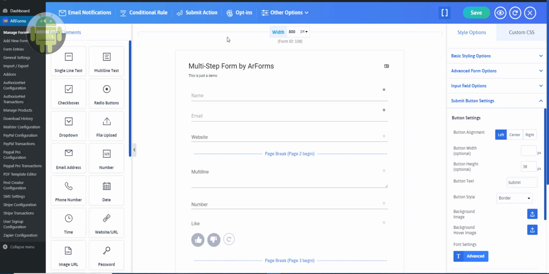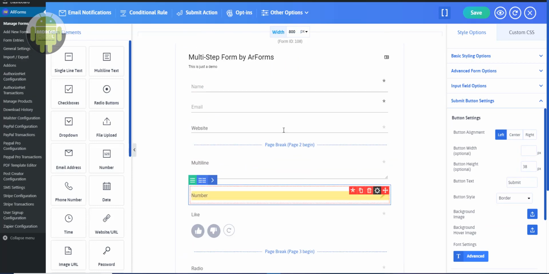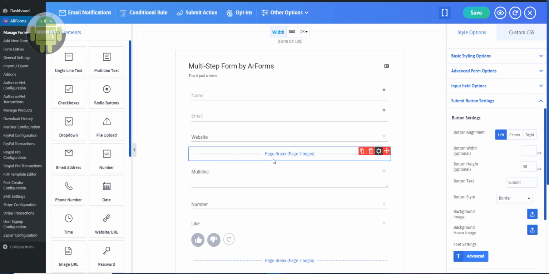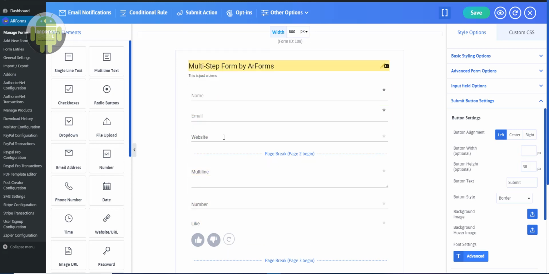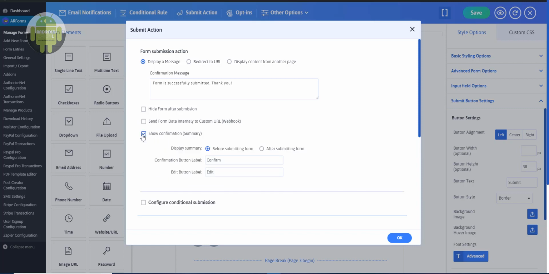So I have a viewer asking me if we can view a summary of all the inputted data on all steps in these forms. So just go here, click the submit action, and here you will see a configure conditional submission, or you can also show confirmation summary. So just click this one.